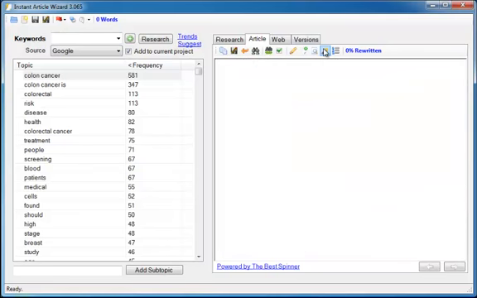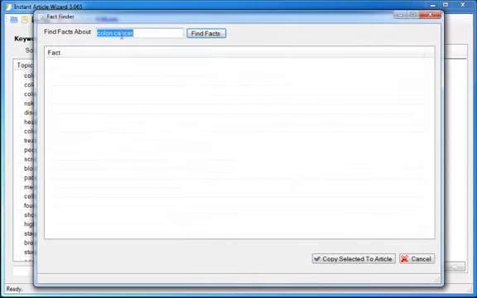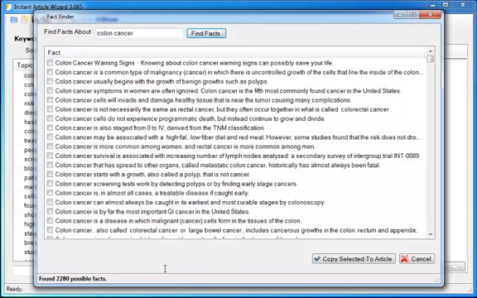You can also use the Fact Finder. If I click that and give it a word like colon cancer, of course you can enter any keywords you want, it will search all of that more than 1,000 pages of research for facts related to your keywords. Let it finish up. Look at this, 2,280 possible facts. How many articles could you write with that much research?